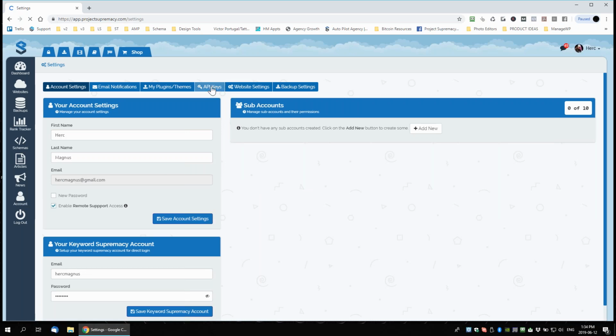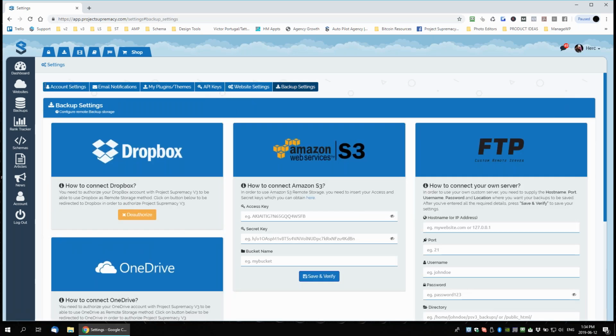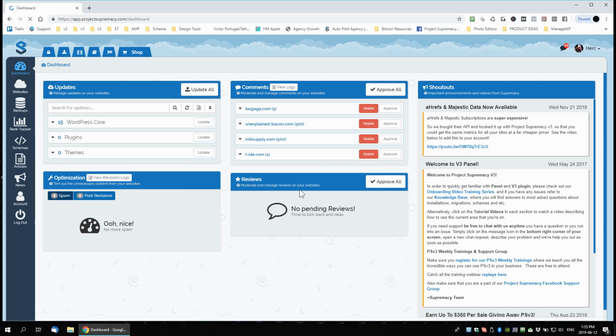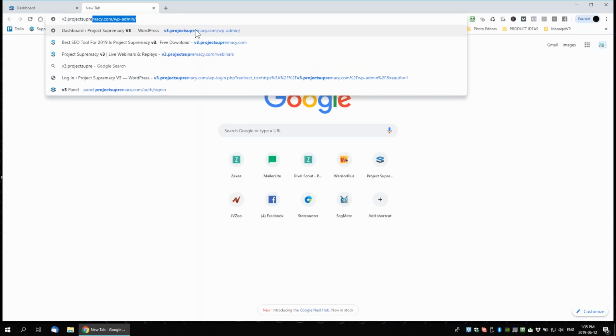What else do we got? API keys for all your hookups. I'm not going to go into there. Websites and backup settings. So that's kind of the front end of the software, or I should say the cockpit side, the dashboard. There's also the plugin, and I'm just going to go over this quickly, guys, and then I'm going to come back to questions.